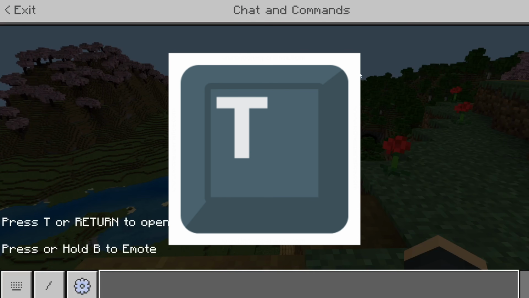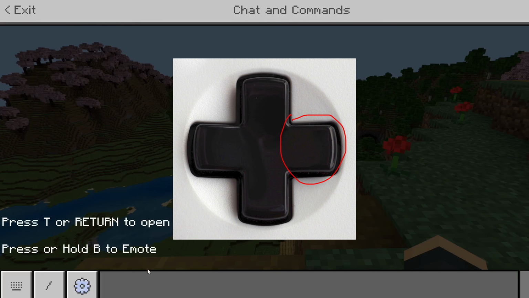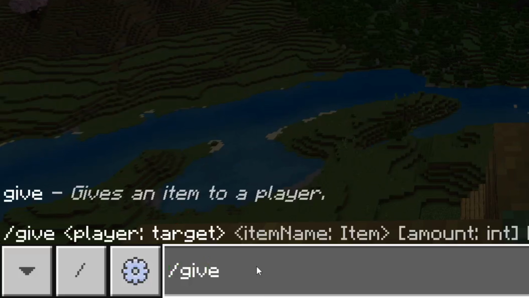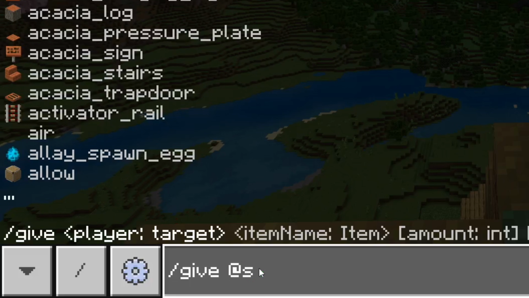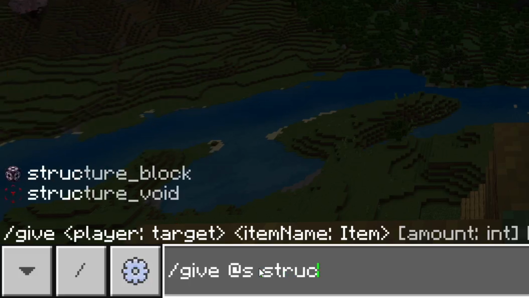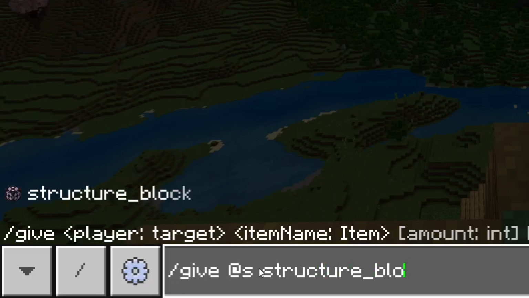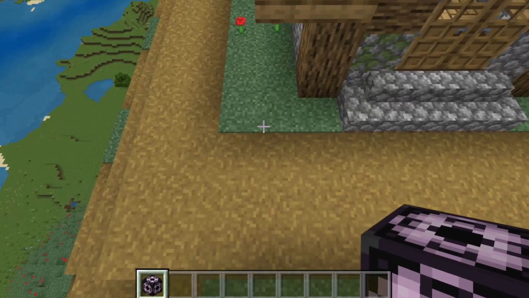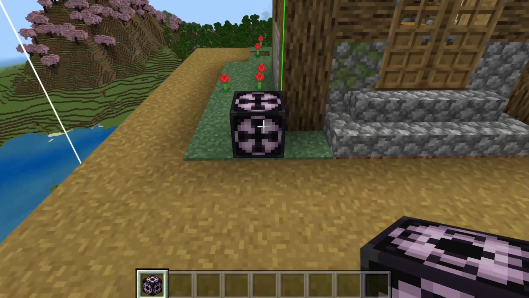First, you want to press the T key if you're using a keyboard, or the right of the D-pad if you're using a controller. This is going to bring up the chat and commands area. You want to do /give, and then @s as in yourself, or you can do a username, whatever you want, and then type in structure underscore block. That'll give you the structure block, which is what we're going to need to copy and paste stuff and save and load builds, basically.